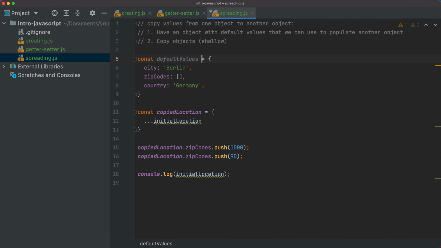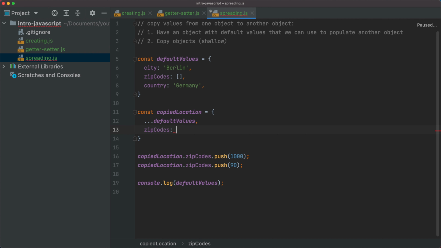Because let's say you use some default values here to create your location, and then you modify some values in the created location, and then you use the default values to create a second location. Well, those default values are not going to be the same if they are non-primitive values. So a more secure way of doing that here would be to actually spread the default values, and then we would again add a zip codes here.